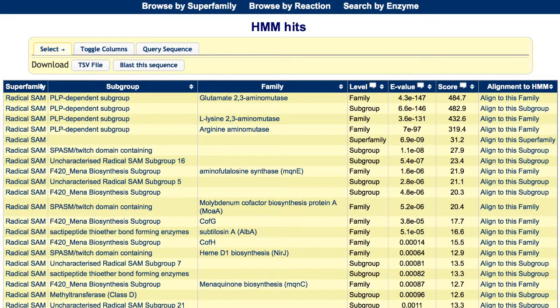What I get back is a list of the groups that the sequence matches, with the best matches listed first. For each match, I have its level in the SFLD hierarchy, whether it's a family, subgroup, or superfamily. I also have the e-value and the score for the match. For family matches, the corresponding subgroup and superfamily are listed, and for subgroup matches, the corresponding superfamily is listed.